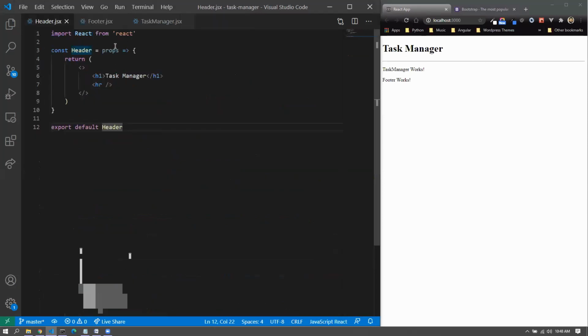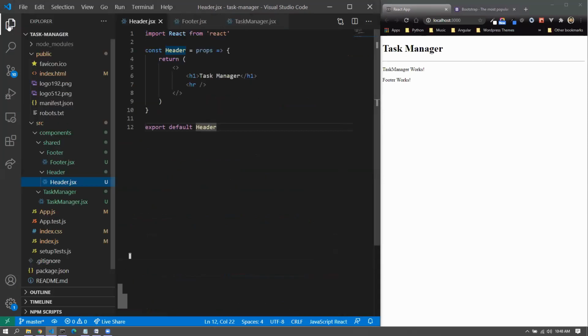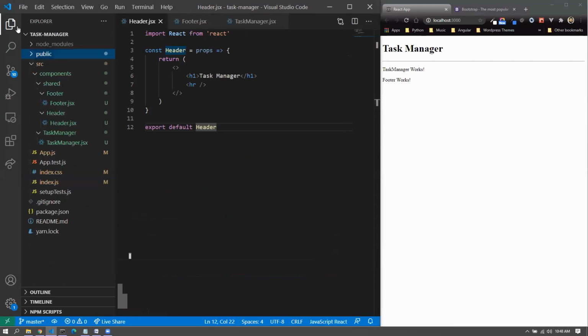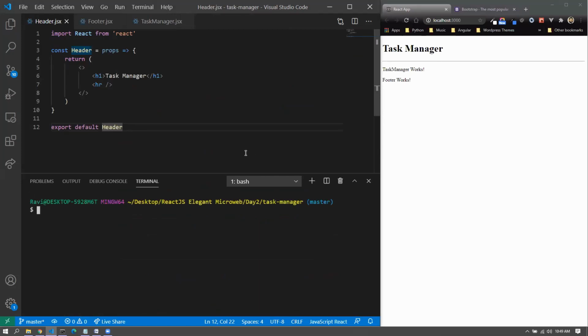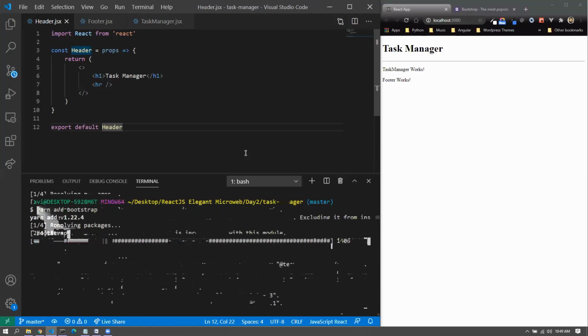All right. So what I will do is I would go ahead and install Bootstrap in my project. You can go with npm install bootstrap, but my project is already associated with Yarn. So I'd go with yarn add bootstrap. Let's wait for this to get installed.